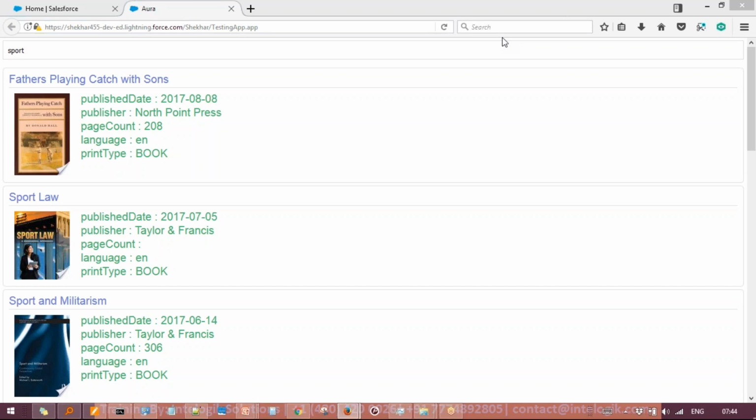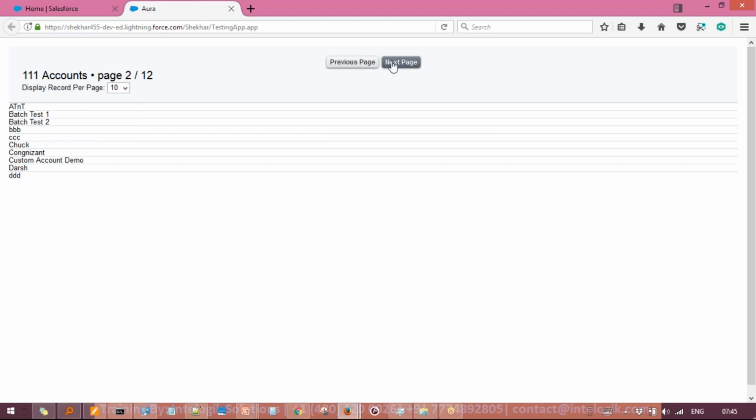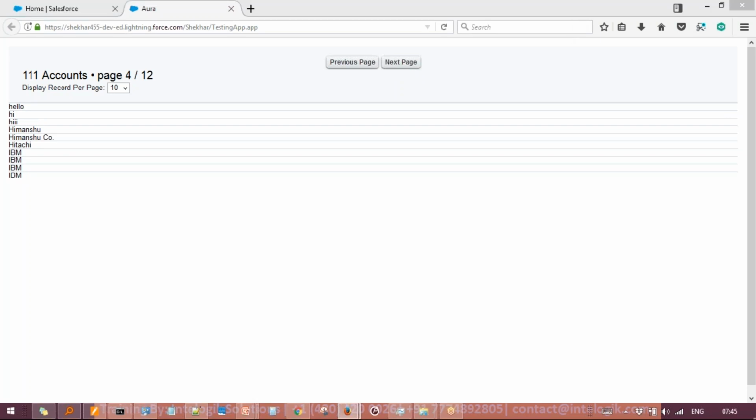There is also one more component created, you can see here. Now this is a pagination component, also one of the projects. Now you can see I have so many account records, almost 111 account records. Now see, I'm going to press next page. See how it's showing me different records. This is also one of the previously implemented projects. So this way we create the Lightning component, and finally this component we use, or we take the benefit of, for showing at multiple levels.